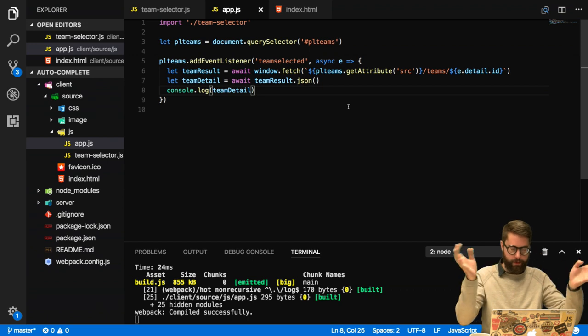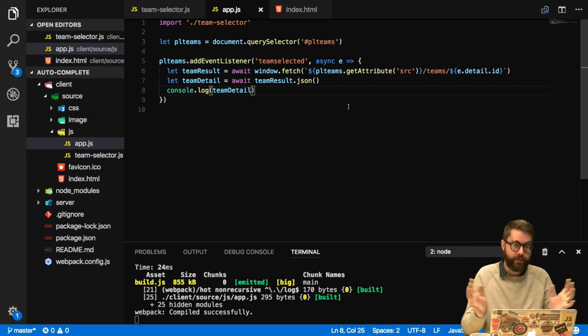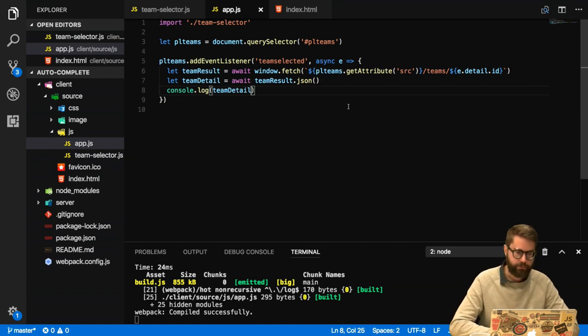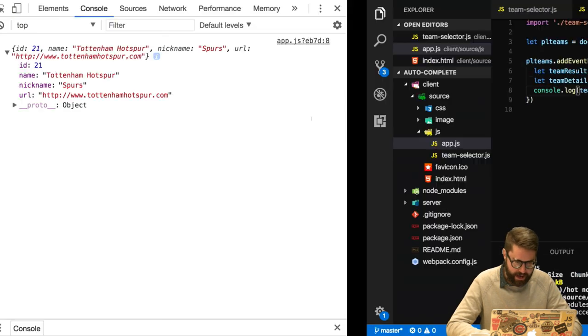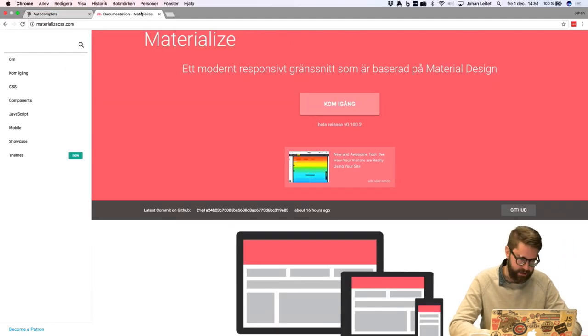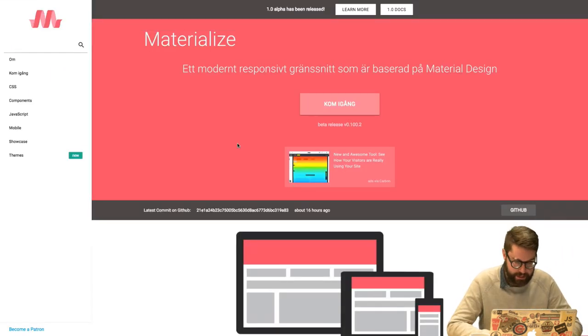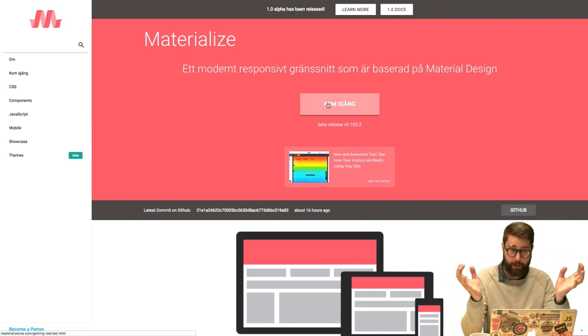So, how will we present this to the user then? Because now it's only a matter of DOM handling, more or less. Just to do it a little bit more fancy, I decided to start using Materialize to make the design a little bit neater. Materialize is only a CSS framework with some helpers in JavaScript if you need. I don't think we will need them.